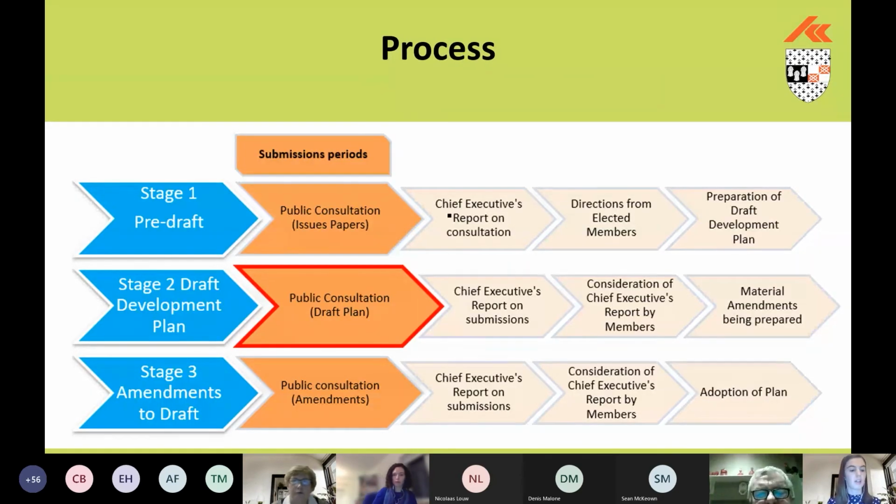So the process itself and where we're at. There are three stages to the making of any development plan, each of which has a public consultation stage. The first stage, the pre-draft stage, is completed. We've now moved on to stage two, which is the draft stage. And finally, we'll move to stage three, which is amendments to the draft plan.